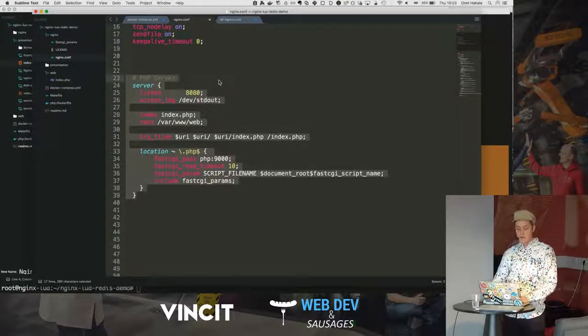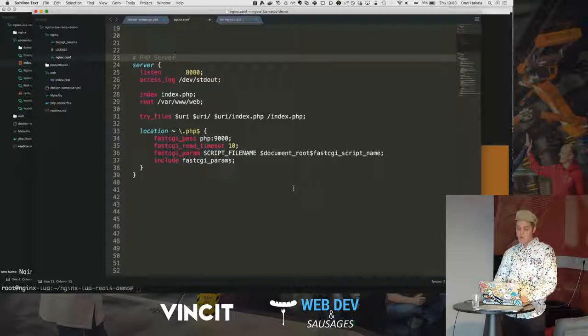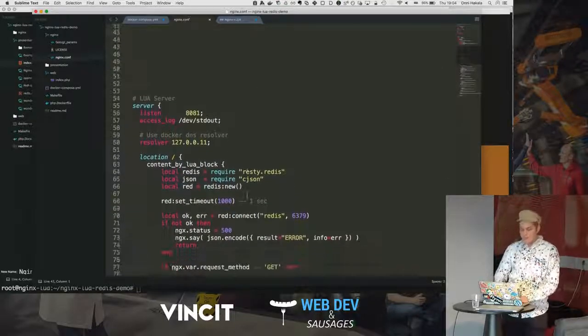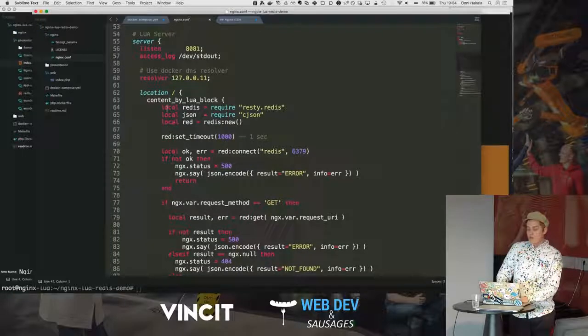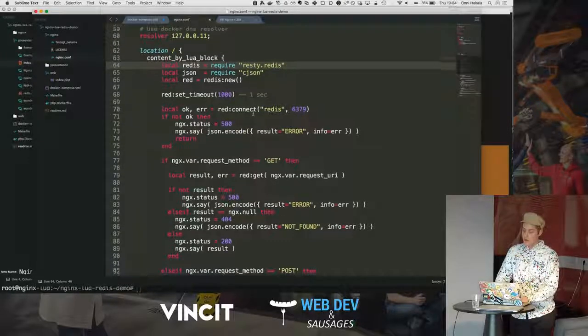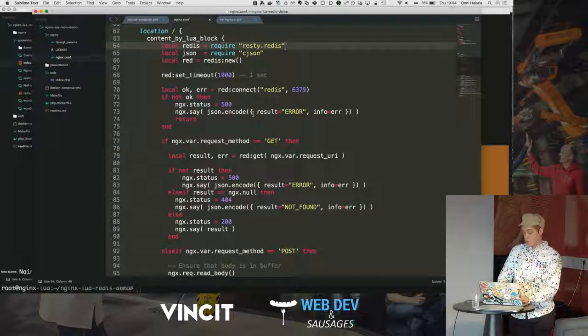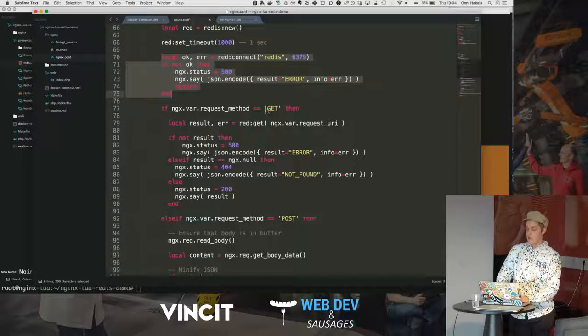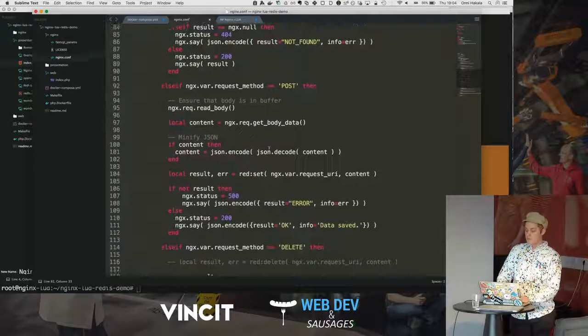I think this looks familiar when you're using PHP. You're just going to pass it into the PHP FPM service. But with Lua, you can create content blocks like inline code in your Nginx file. It can be anywhere. And what we are doing is loading all of the libraries we need for Nginx for this demo. And afterwards, just basic stuff, checking: did it connect successfully? Please return different results for GET and POST and DELETE.